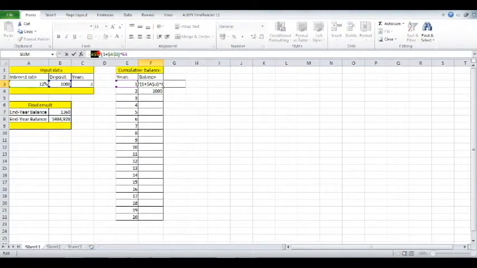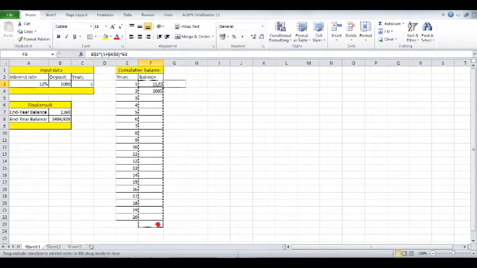Yeah, we can keep it. We can keep the lock of the row because we're going to swipe it down, not in any other direction. There we go, and done.